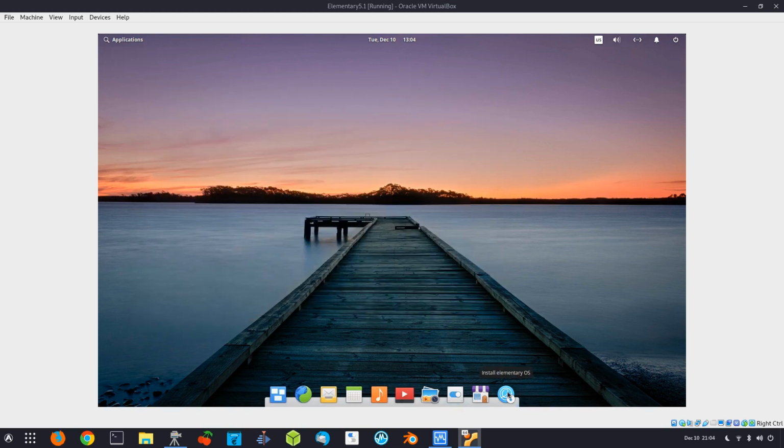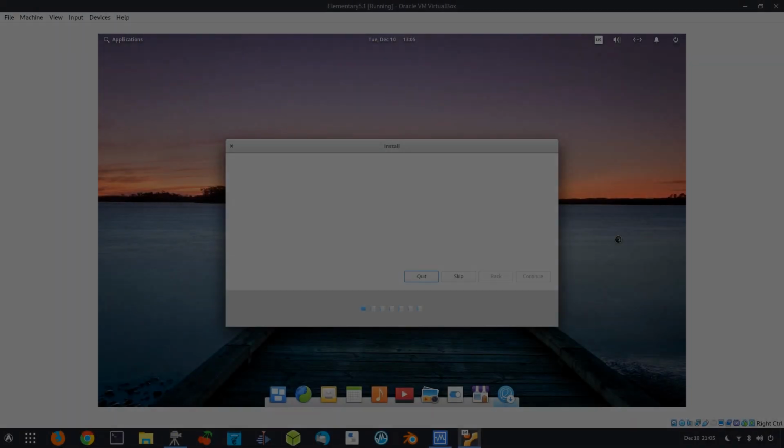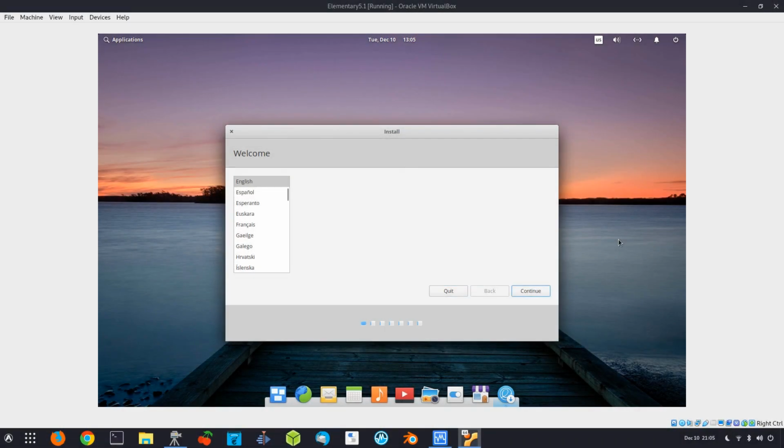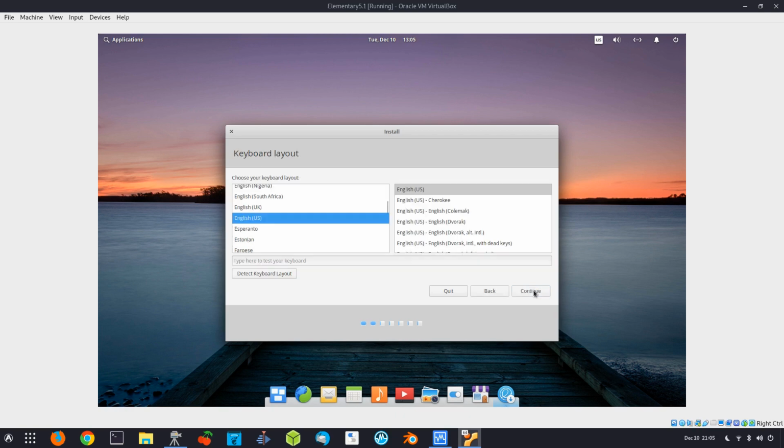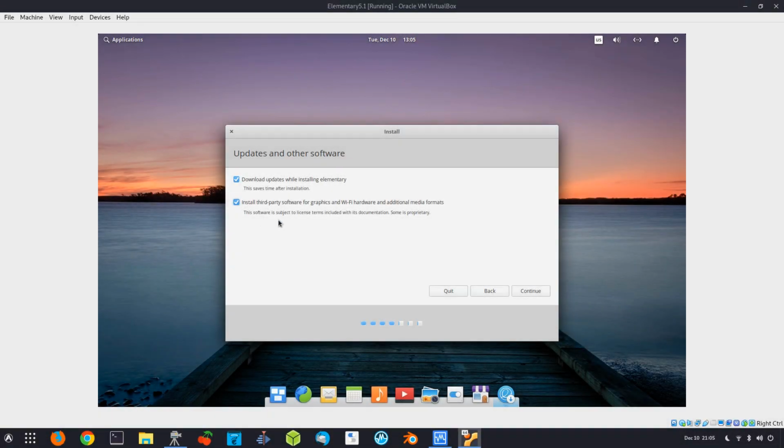And we shall install Elementary. Now I'm just going to do your most basic install, which is the whole disk. English for me, it's continue. English US is good enough for me. Install third-party software for graphics and Wi-Fi and hardware and additional media formats. And from my experience, this is all good unless you're going to play DVDs and music. Then you'll need some extra stuff. And that's just not Elementary, that's Ubuntu base on a lot of occasions.